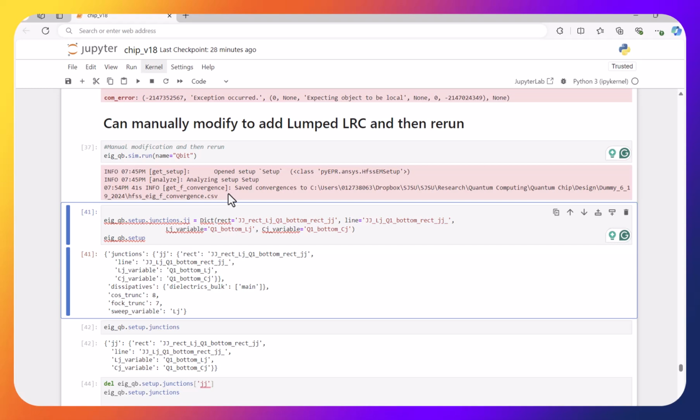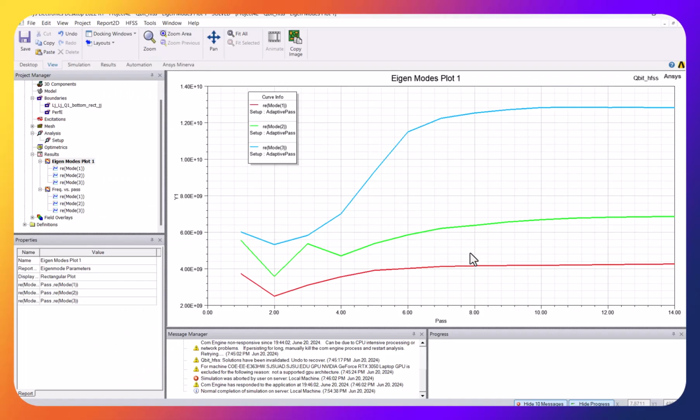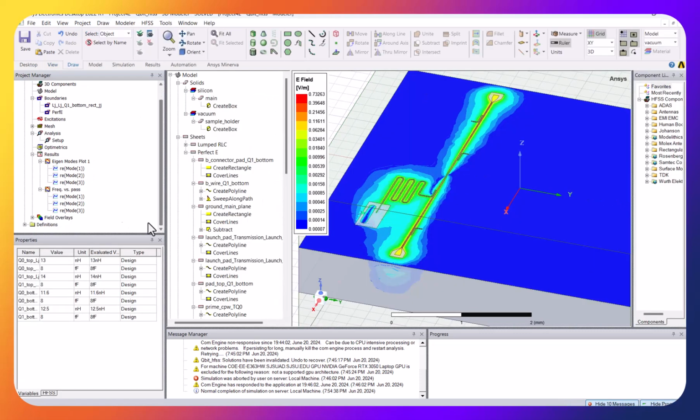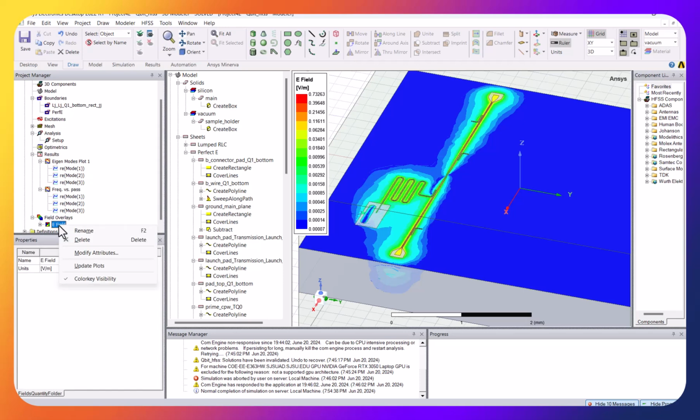We just modify it manually, so you can do many things, including adding the lumped RLC, which we have not done yet. But let's do it so we can see the estimated Q of the qubit, because we want to know the quality factor of the qubit, so this is important.